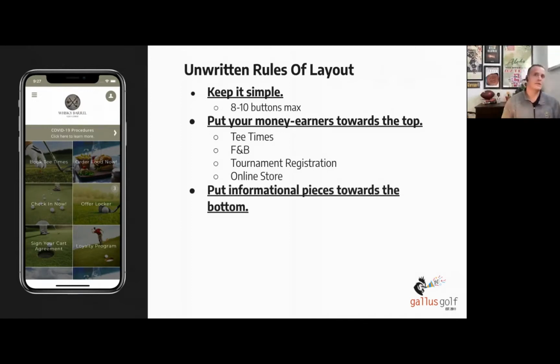Towards the bottom, you want to put your informational pieces. So what I mean by that is things like your contact information, your membership, your leagues. These are things that people are looking for in your app. So they're going to go searching for that. So you want to put those towards the bottom.